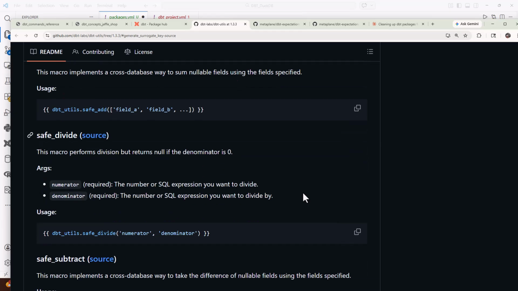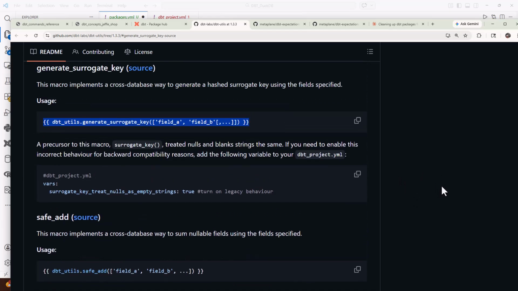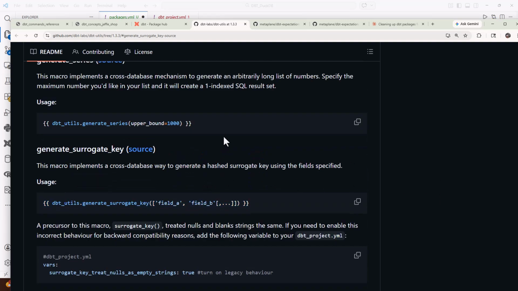So we'll look into that as we move forward and maybe tag on one of these when we do the testing and so forth. But for now, I just want to mention it. So that is the external packages you can use inside dbt.